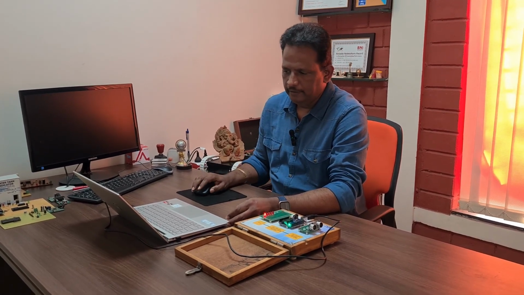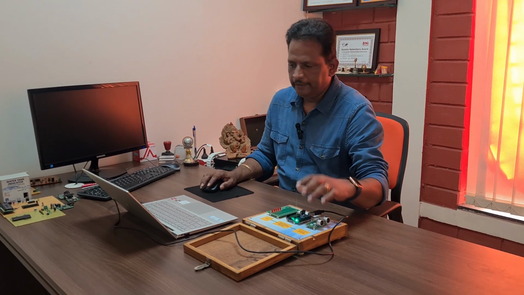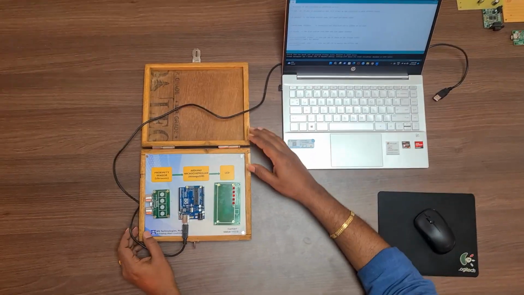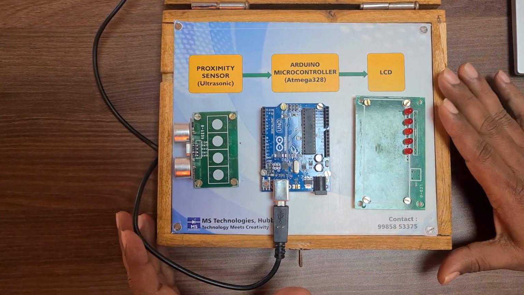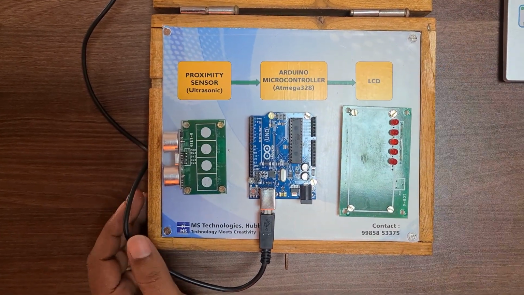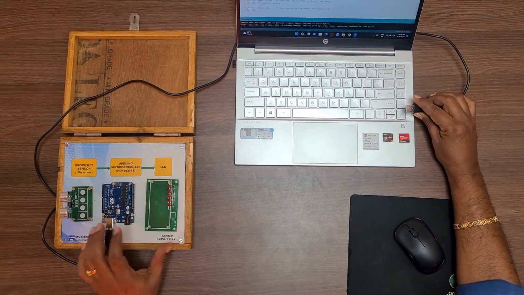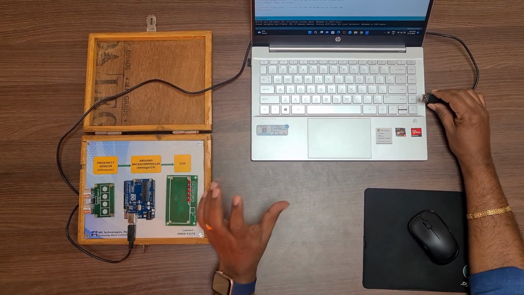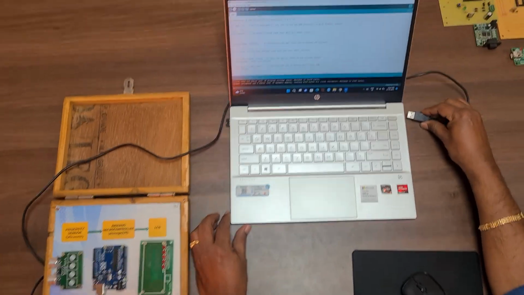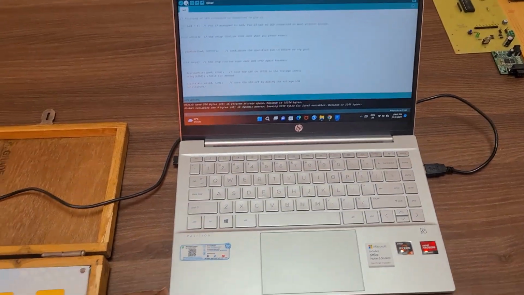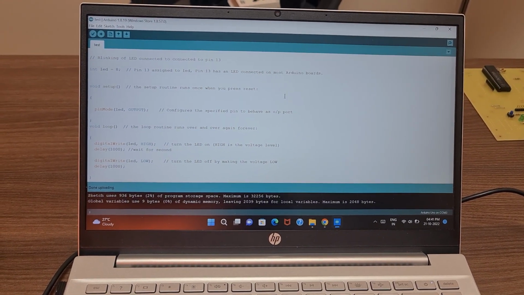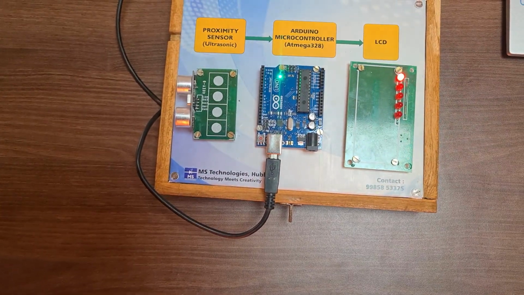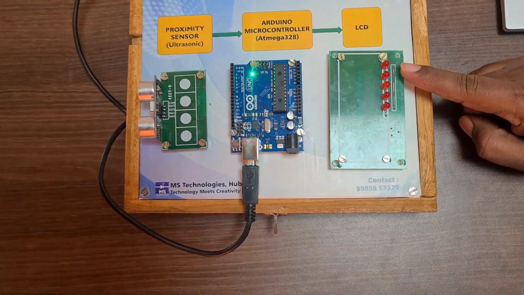Now I am going to show in real time the blinking of the LED by downloading it to the kit. I am using the kit designed by MS Technologies, and the beauty of this kit is that there is no need for an external power supply. Only with the help of this USB cable we can do all the experiments. Now I want to show you the blinking of the LED. So now I am downloading. Now you can see here the blinking of the LED.